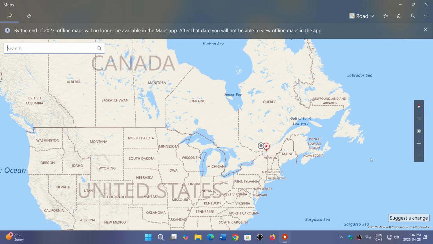Now, how is it going to happen? First of all, it tells you at the top of the screen that by the end of 2023, offline maps will not be available. That's a long time ago. I don't know why they still display that. Anyways, the app itself will be getting a boot off the Microsoft Store. In July 2025, it will be removed.